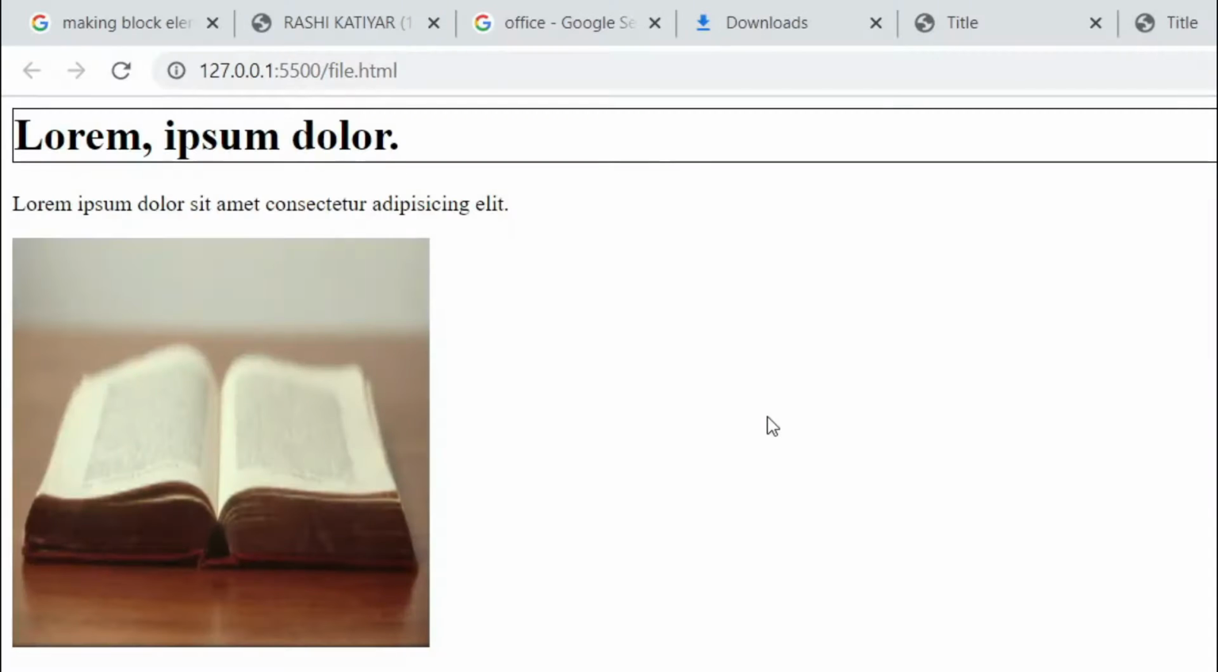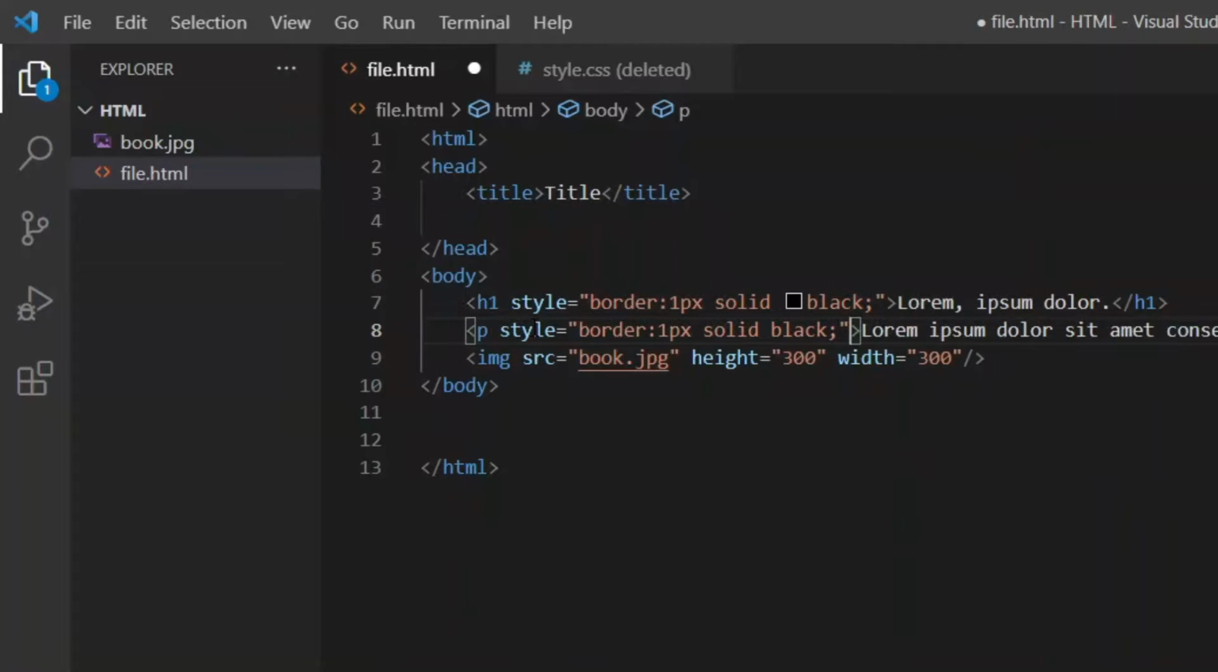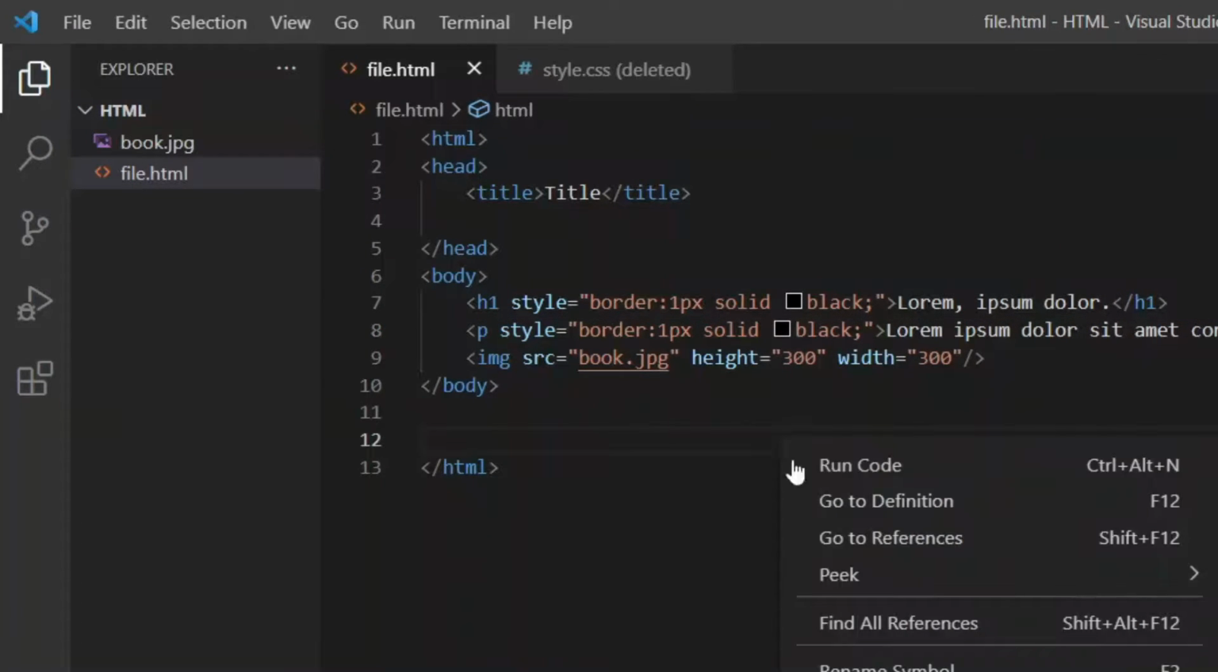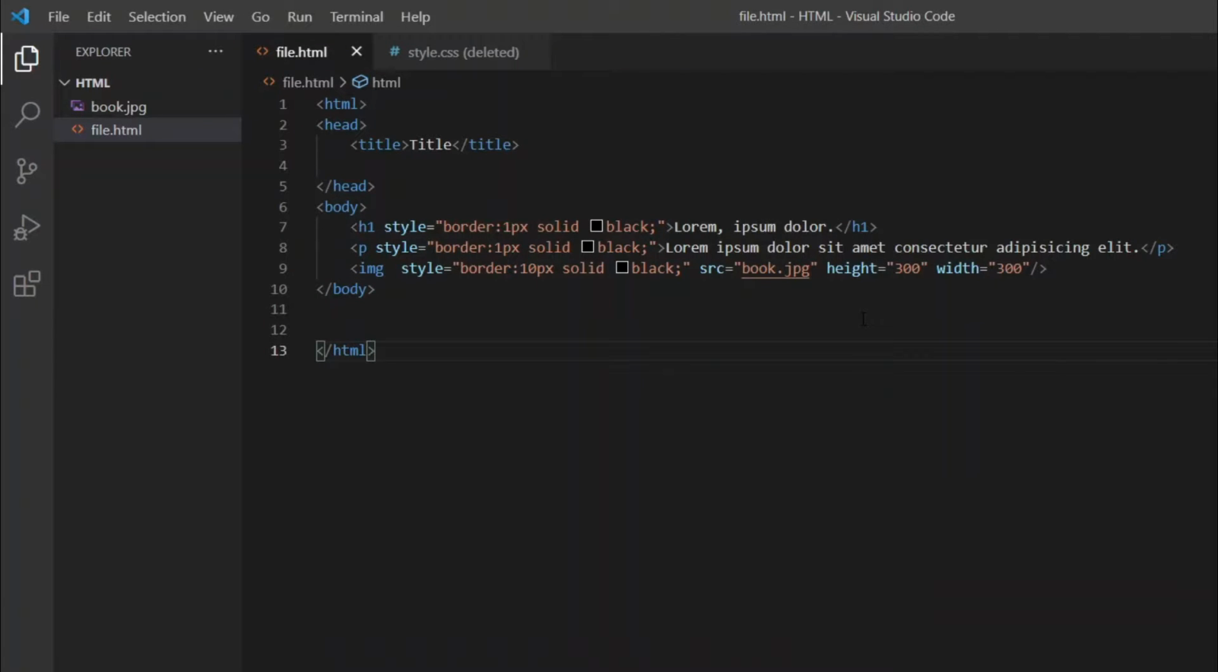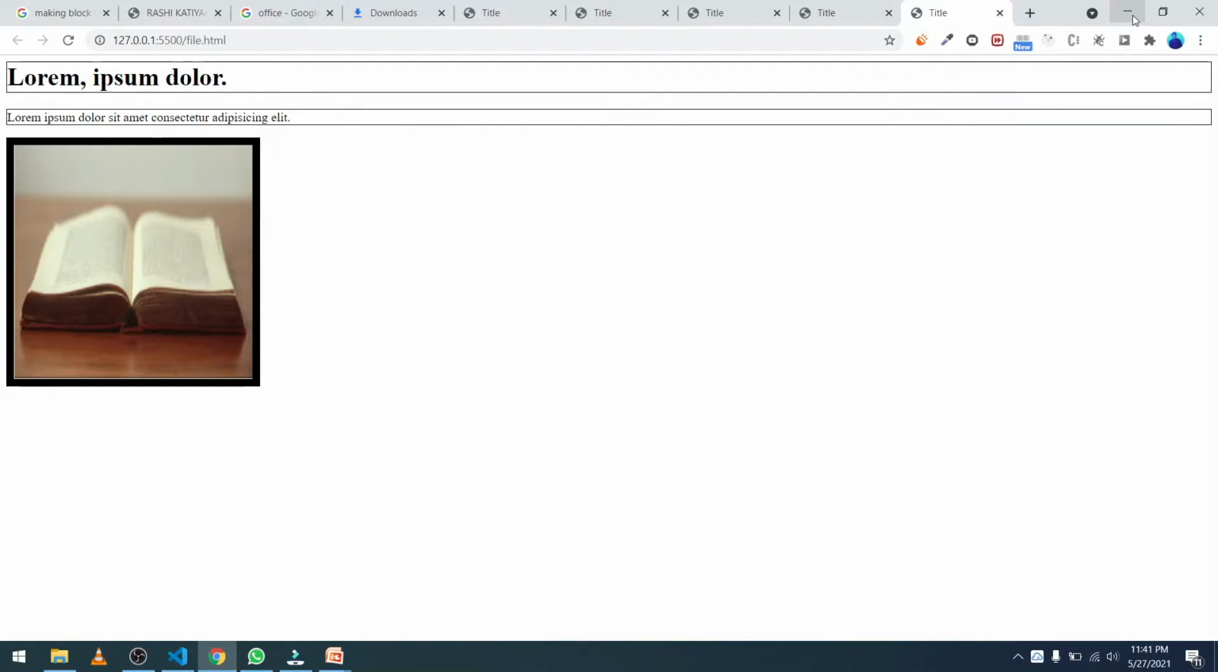It is worth noting that the border spans the entire page width, as h1 is a block level element. We also add a border to the paragraph, and as you can see, it behaves similarly. It is because the content is occupying the entire width available. Now let us give a border around our image. And as you can see, the border spans not the entire width, but it takes up the width of the content.